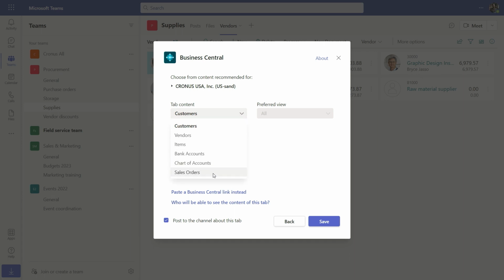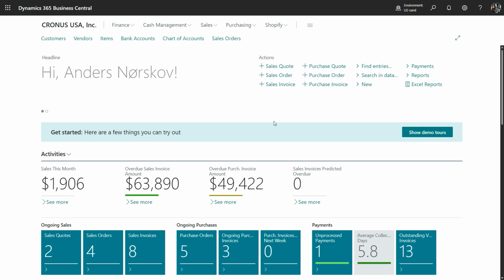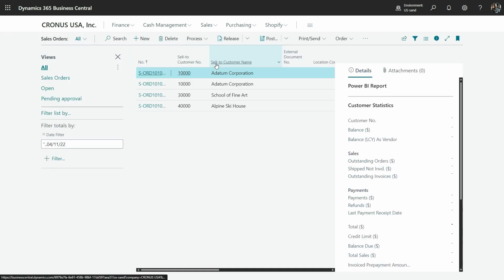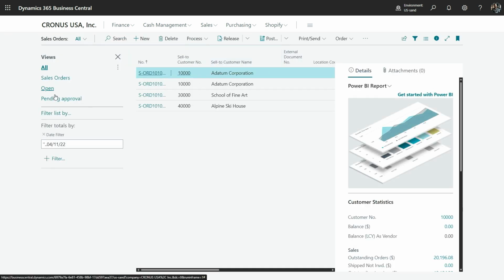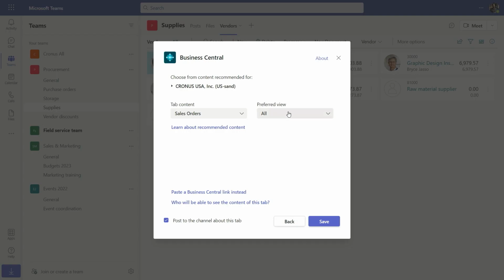If I pick the sales orders, you'll see that the preferred view lights up, and that's because we have views defined for the sales order page. If I go into the sales order page in Business Central, you'll see the views defined here, which are used to filter the content we see on the page. These views are also available to add as preferred views to the tab you're adding inside Teams. This means that the tab will be hard-coded to show this view as the preferred view every time you open it, making it easier to have a shared view of the data you share inside the team.